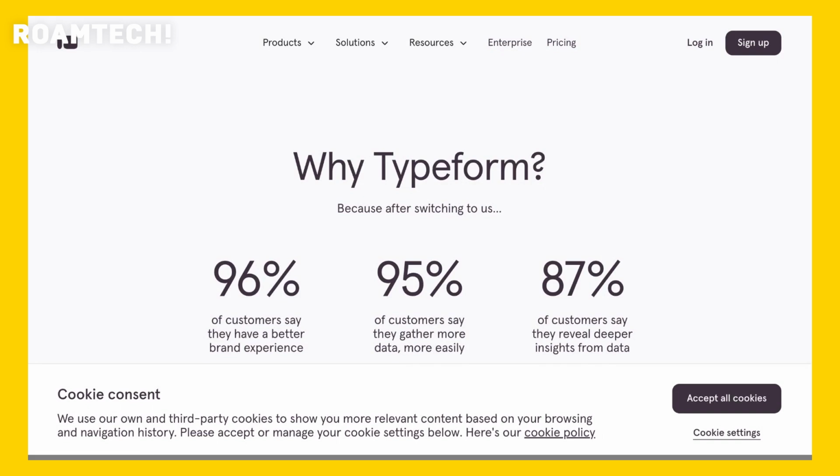I did run into a small hiccup when trying to embed the survey on our website, but a quick email to their support team resolved the issue within a few hours. I was really impressed by how responsive they were.